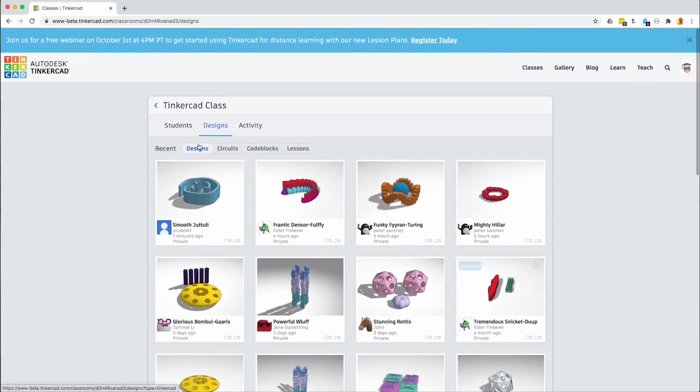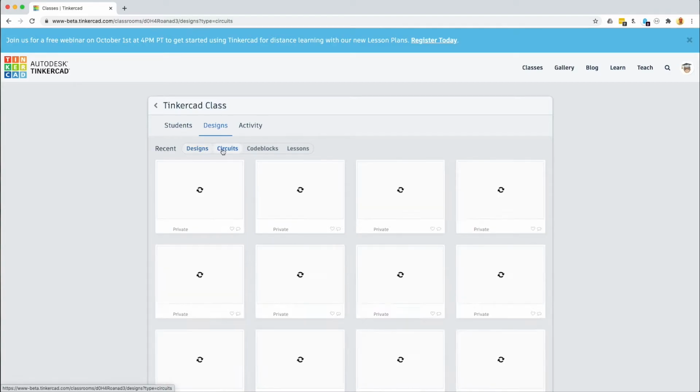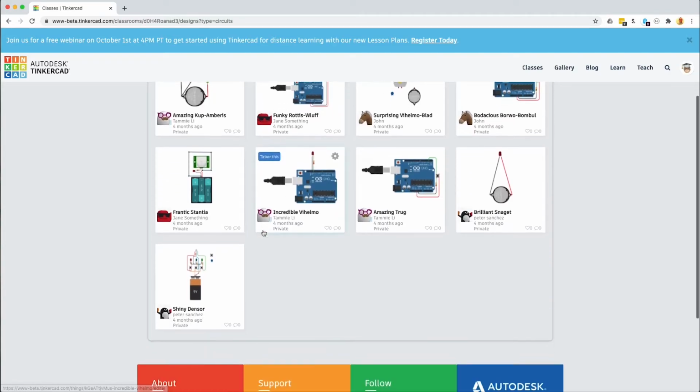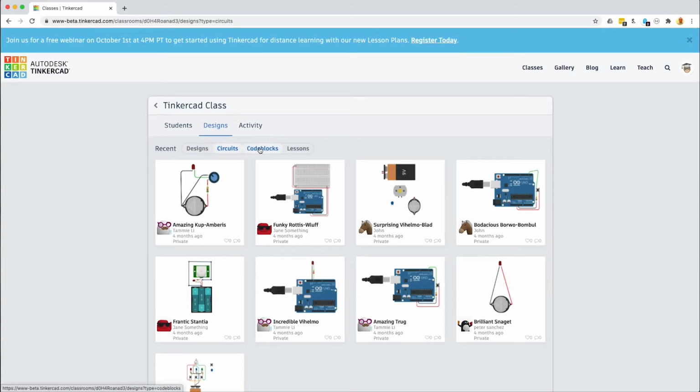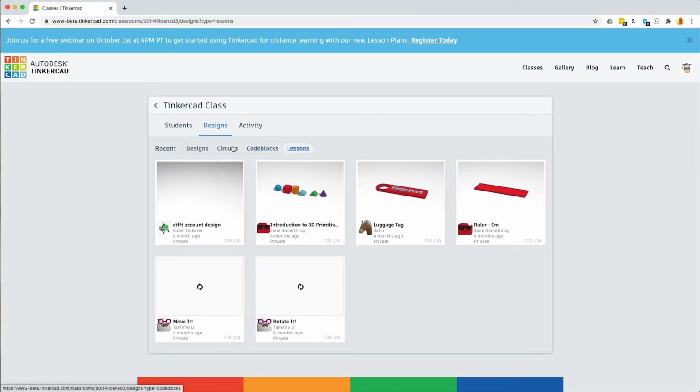Okay, so that's a bird's eye view of what's happened in your class. These are designs, these are circuits of all my students in that class. Just that class, not all of your classes you may have, but just that particular class. And these are code blocks and lessons, okay?